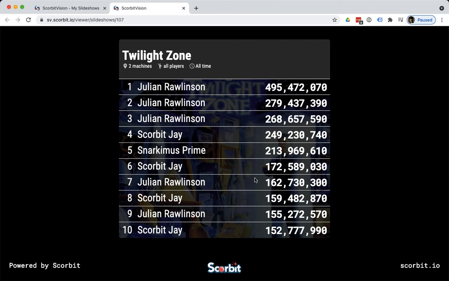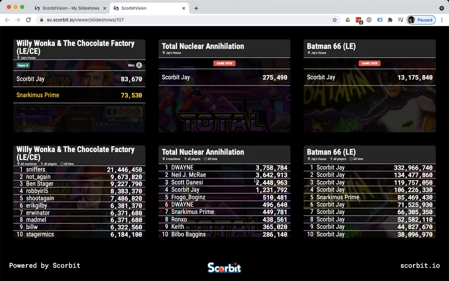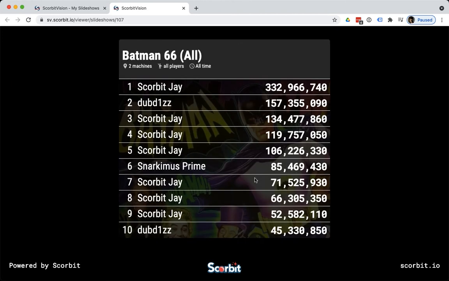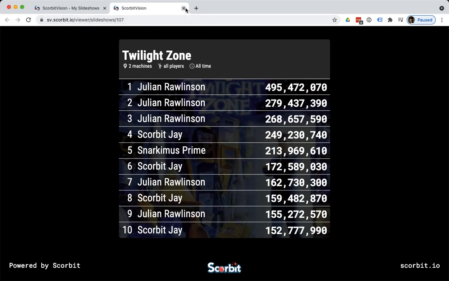This is really great if you have one big screen TV and you're trying to show scores in a game room that have different elements to it. It's a very useful little tool. And again, this could be public or private, and you can share it using the URL.